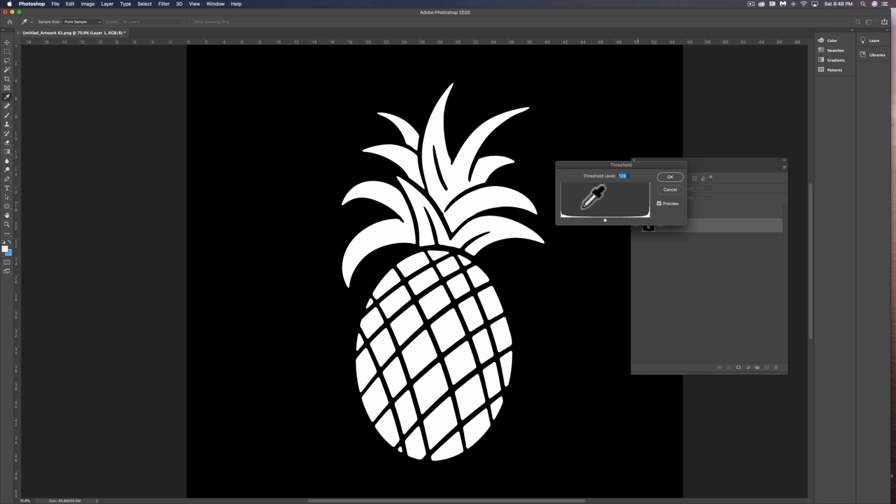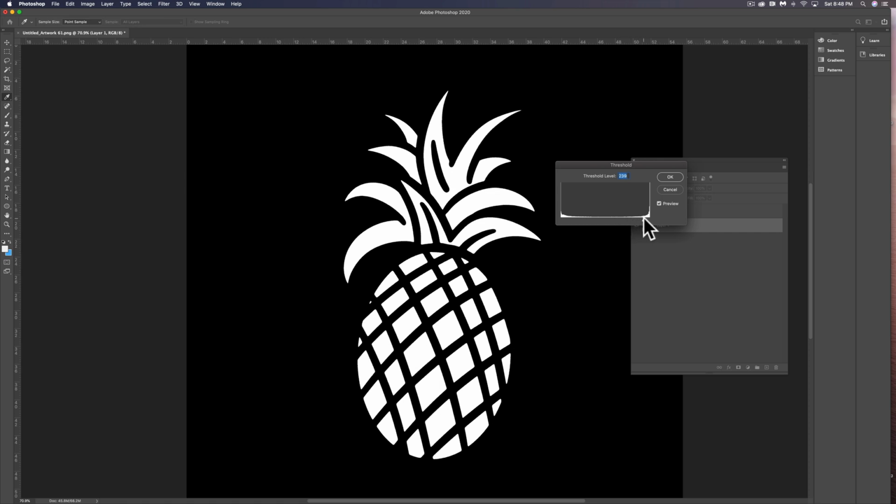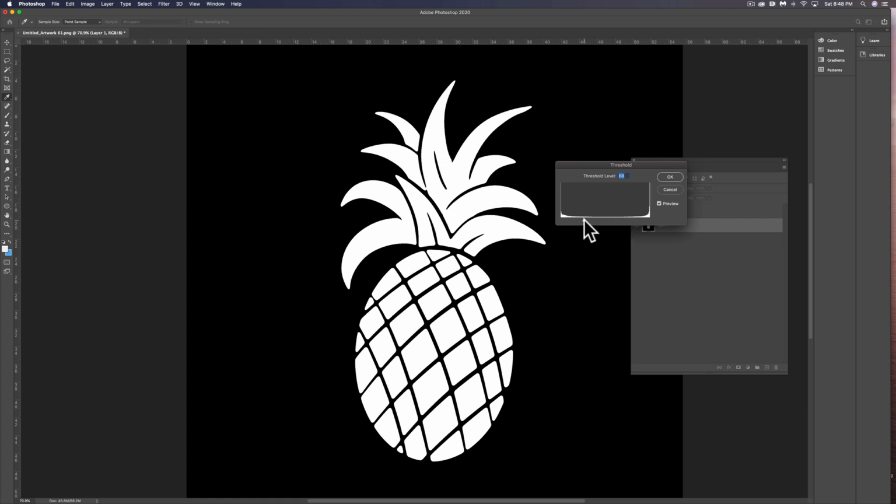And now this top part is looking a lot better. We can play with the threshold level to kind of thin things out. You know, it's starting to look a little weird if I do that, or if you go the other way, it'll really thicken things up. So you have a lot of room to play with here. Let's just do it at 120.